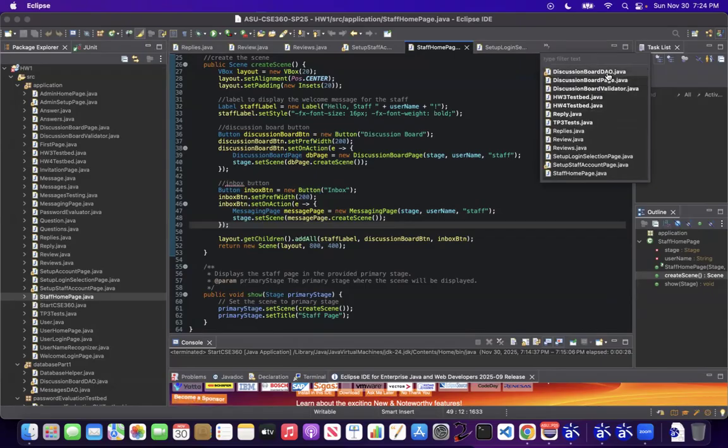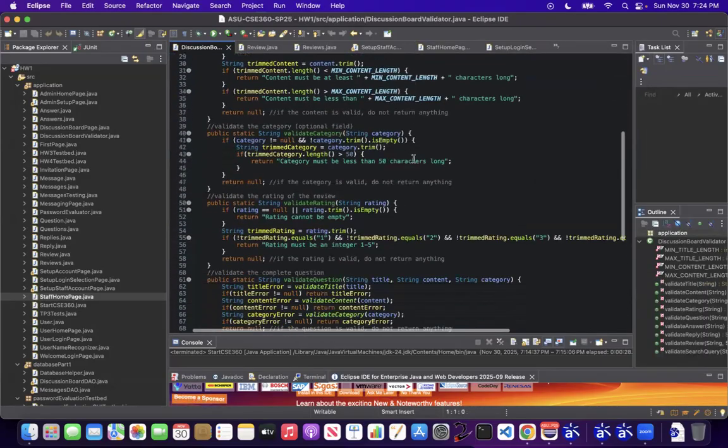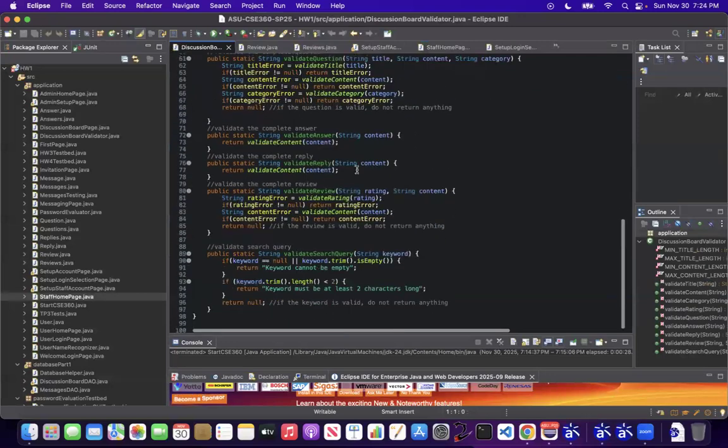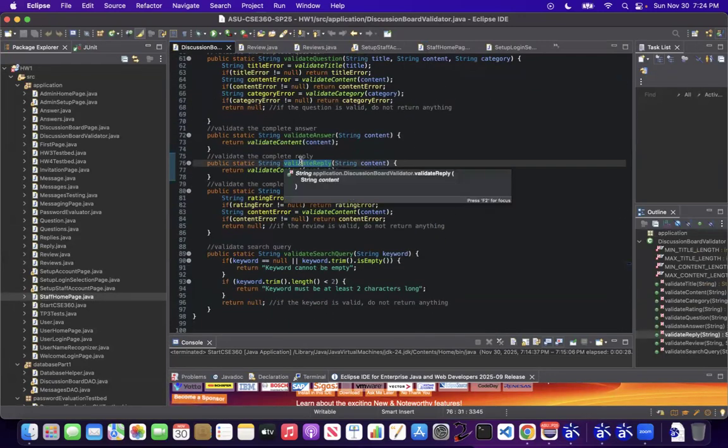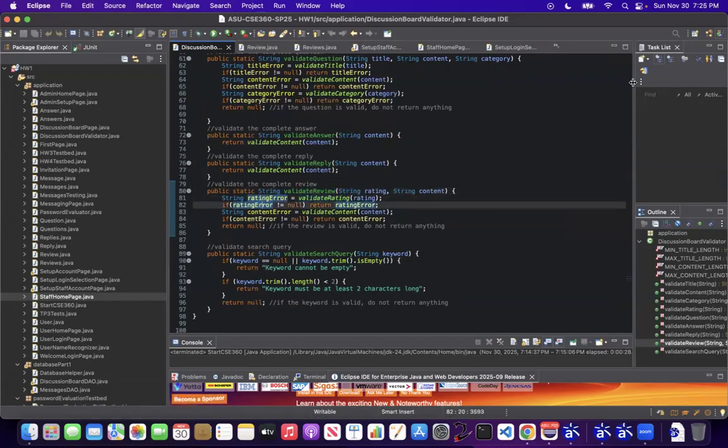And furthermore, in the discussion board validator, I also added two new methods to validate the reply and validate the review to make sure their contents are valid, and in the case of the reviews, their ratings are valid.